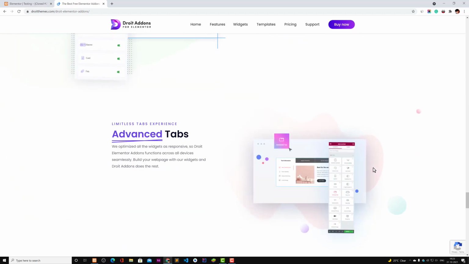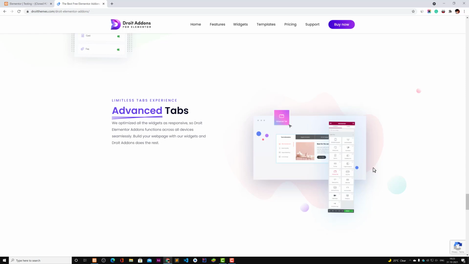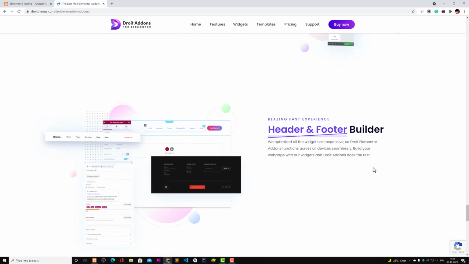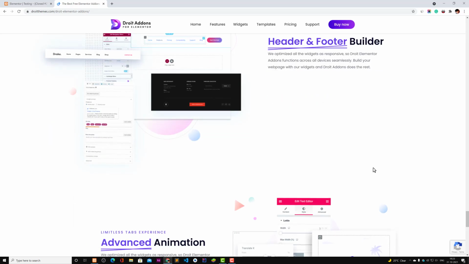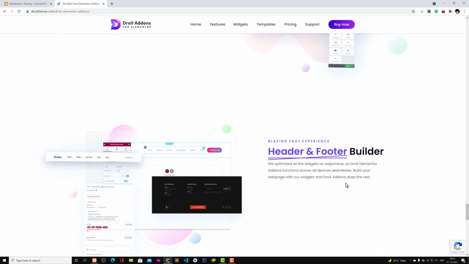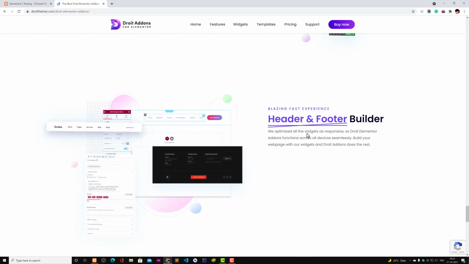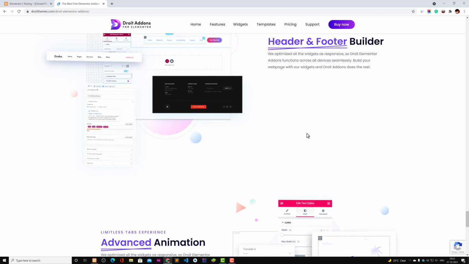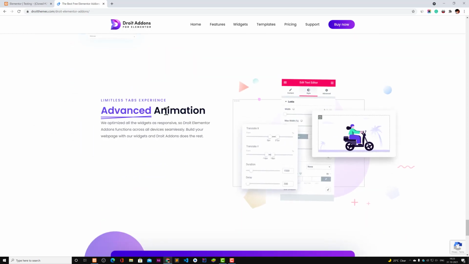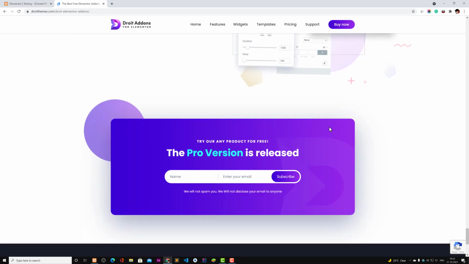Okay, then you have some advanced tabs. This is the widget itself. Okay, and you also have a header and footer builder. You can build headers and footers with this plugin, like in Elements Kit, Master Add-ons. So you can also build header and footer with this plugin, Droid. Okay, and then we have some advanced animations that you can use. This is the widget itself also.